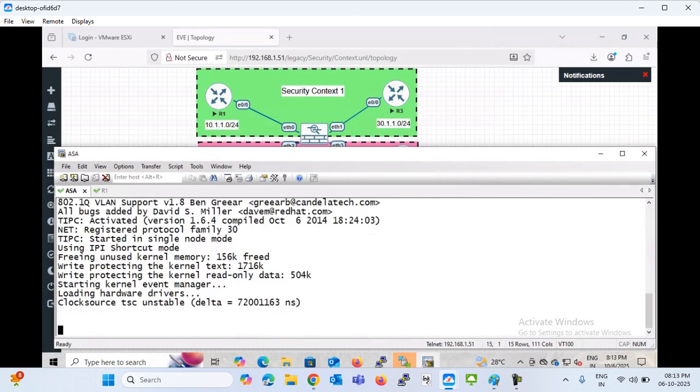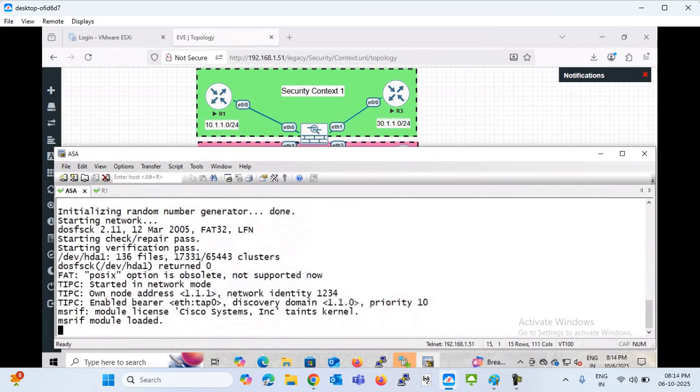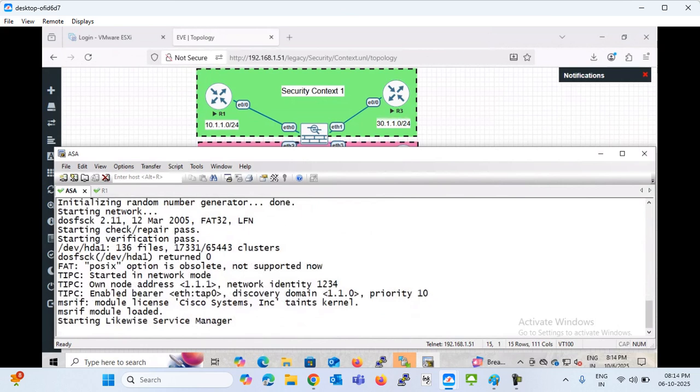Just wait, I guess we need to reconfigure the context and all the configuration. We have not saved any configuration on this firewall. I hope you remember how to configure the context.